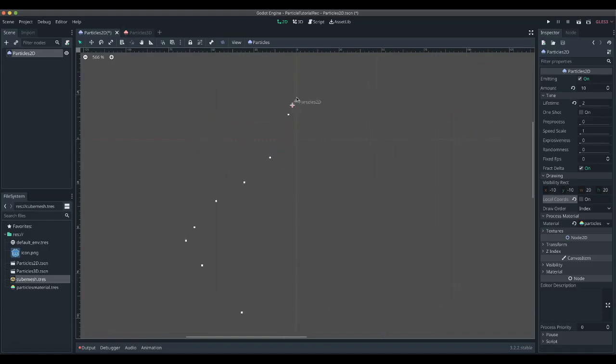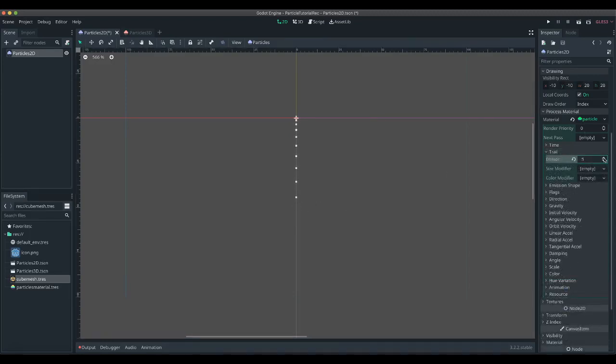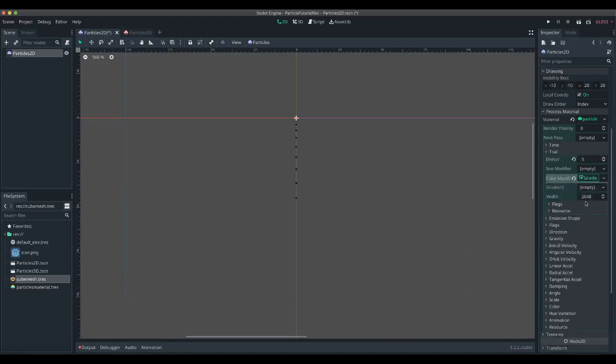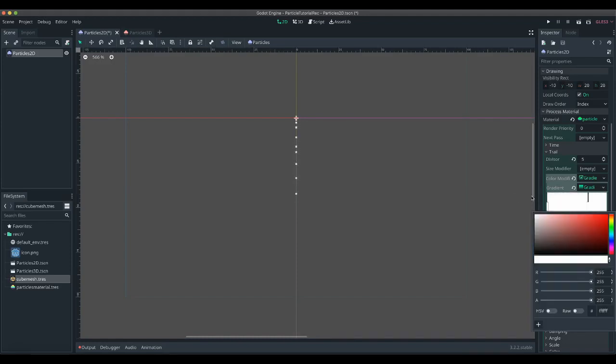Now let's look at the properties found in the particle material. Lifetime random randomizes a particle's lifetime by a given amount. Trail creates a pattern involving multiple particles based on the order that they spawn. The divisor is the amount of particles that make up a pattern before it will reset. The size and color modifiers affect the scale and color of the particles accordingly based on the particle's position in the pattern.